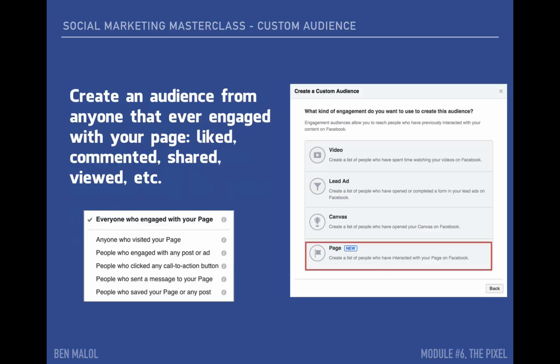Don't be afraid to experiment. This is why Facebook ads are there. This is why there's so many options to try different things, especially if you're the kind of business where you're doing consulting or you're selling information products. Then this is really powerful.